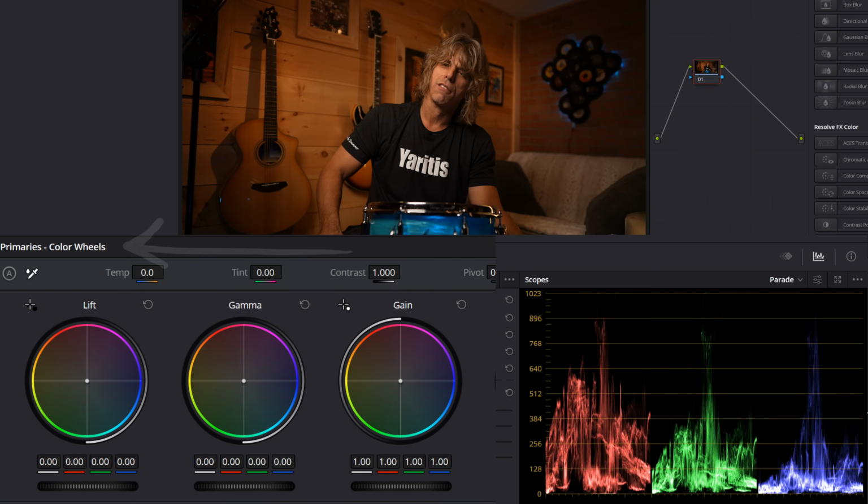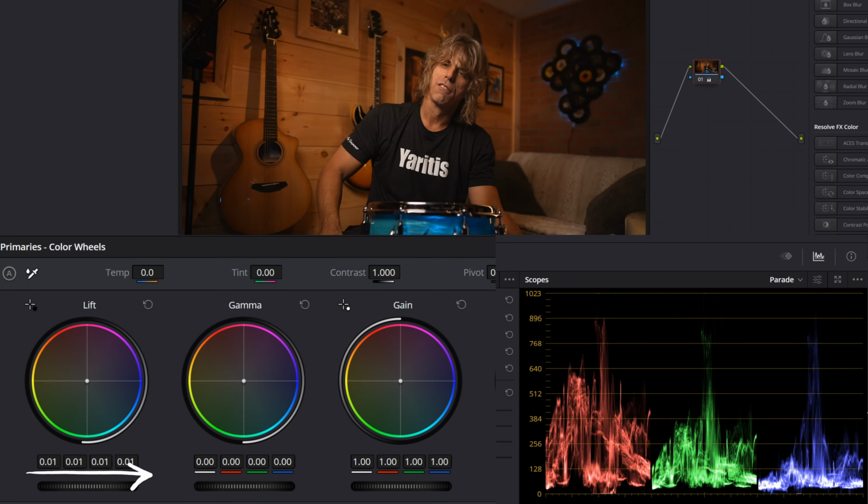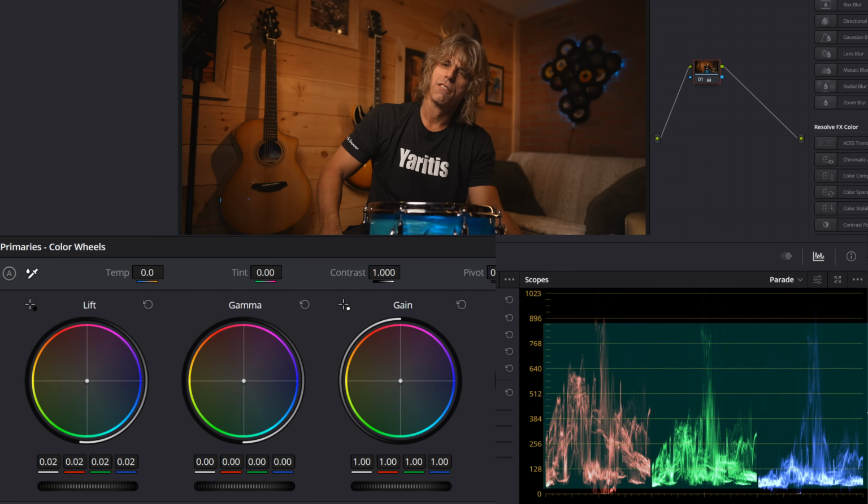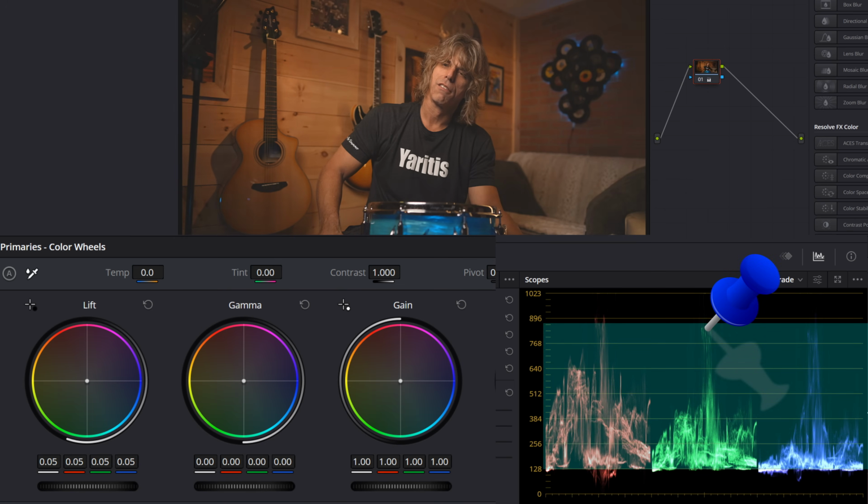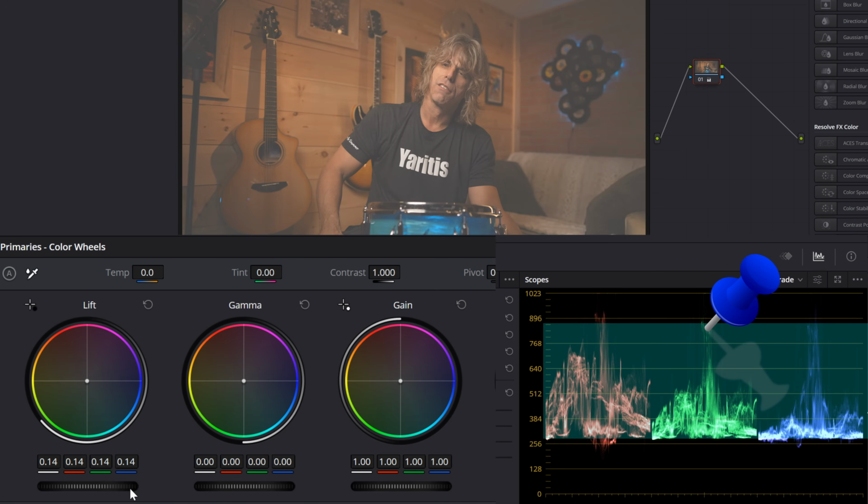I've got it reset. If I were to left click and hold this wheel and crank up the lows, remember what happens? It's almost like they stuck a pin in the top so that the top doesn't move, and then it grabs the bottom and brings everything up.